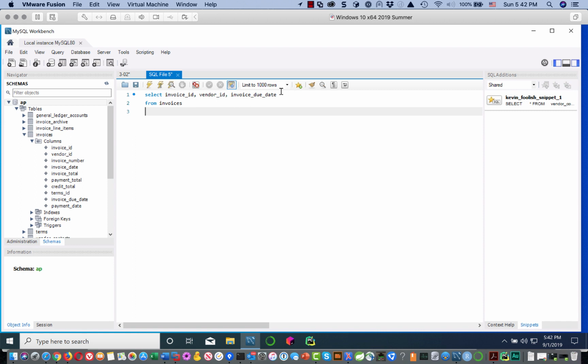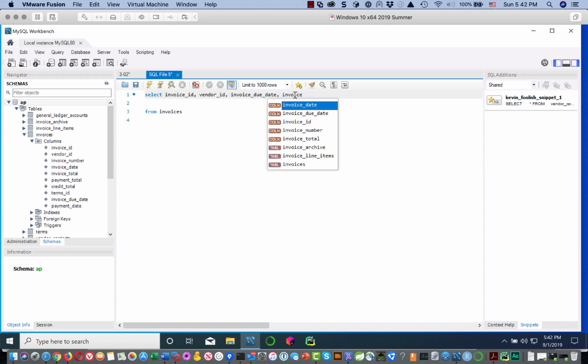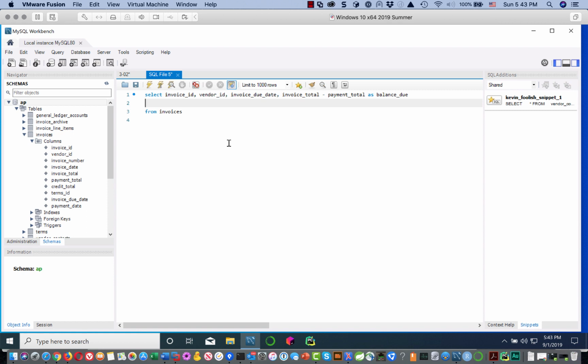Let's see what we can do. Let's do that balance due thing. So in addition to all these things, we're going to have invoice total. There's invoice total. See, that's a column. Invoice total minus payment total as balance due. Okay, so we have that from invoices. Now let's try to run that.